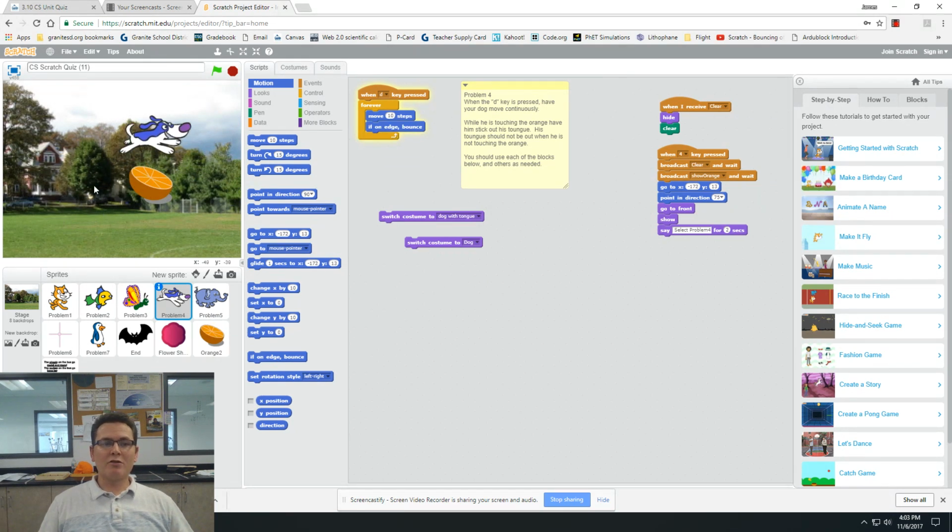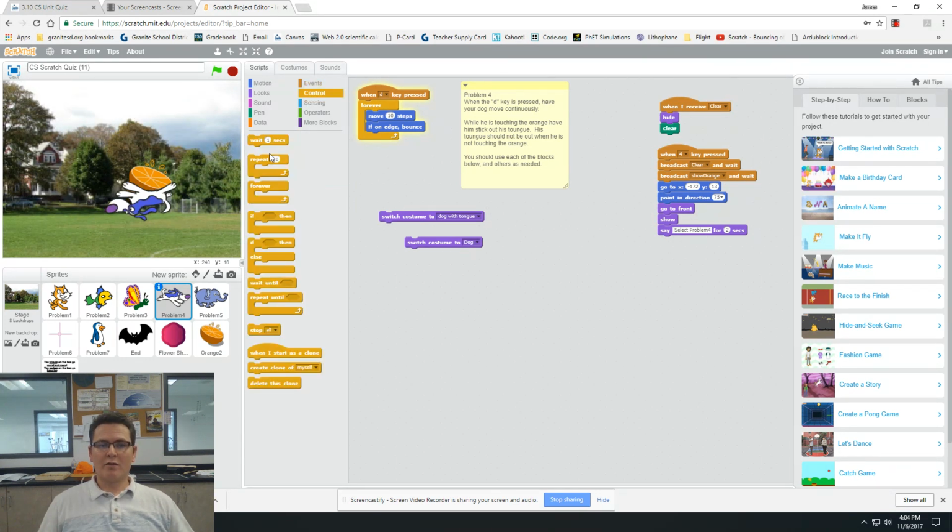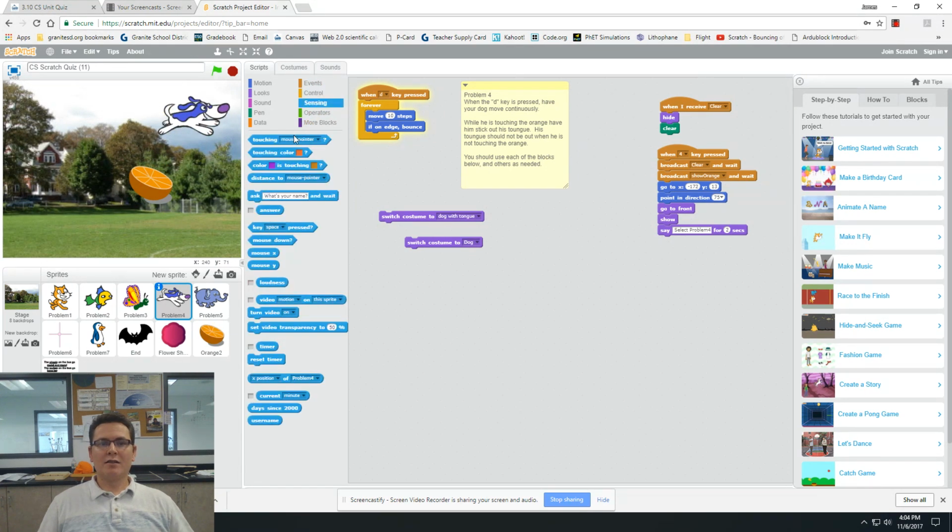Okay. But now you need to add the rest of the code to make it so that whenever he's touching the orange, his tongue needs to be out. All right. You're going to need one of these control blocks to do that. And you're going to need to be sensing something. All right. That's enough hints for that one.